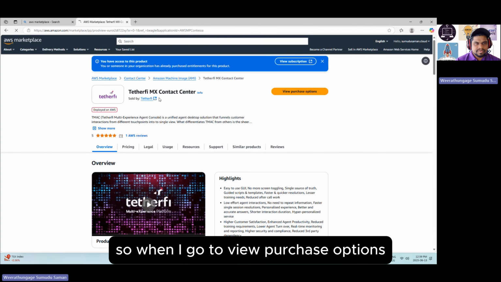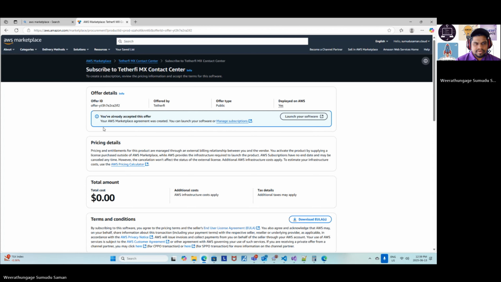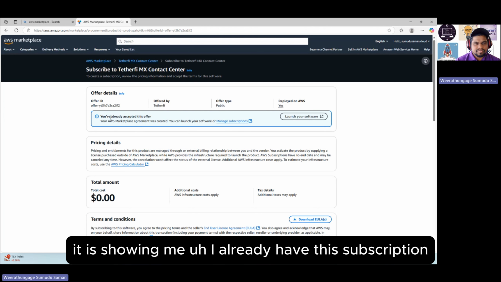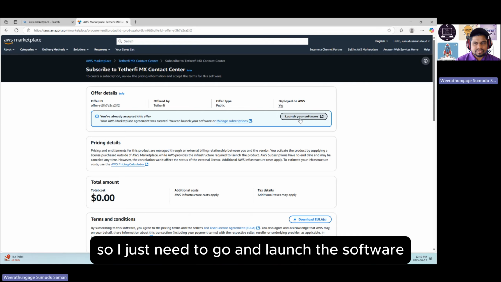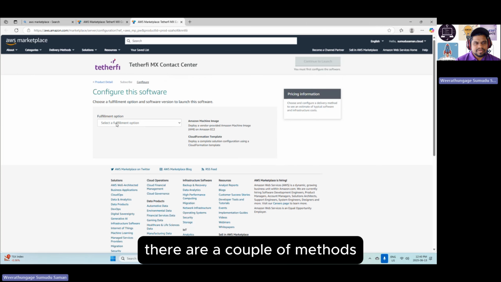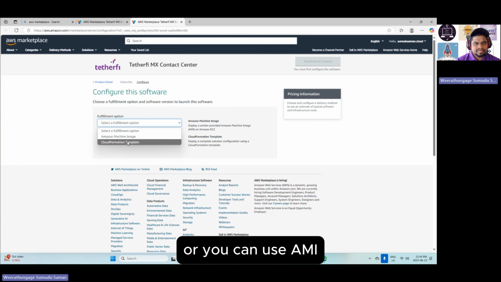When I go to View purchase options, it gives me this web page where, since I have already used this a couple of times, it shows that I already have the subscription. So I just need to go and launch the software. To launch the software, there are a couple of methods. You can launch using a CloudFormation template, or you can use an AMI.